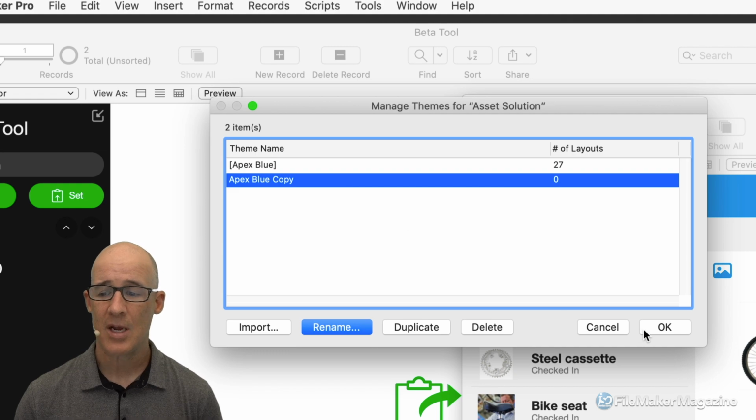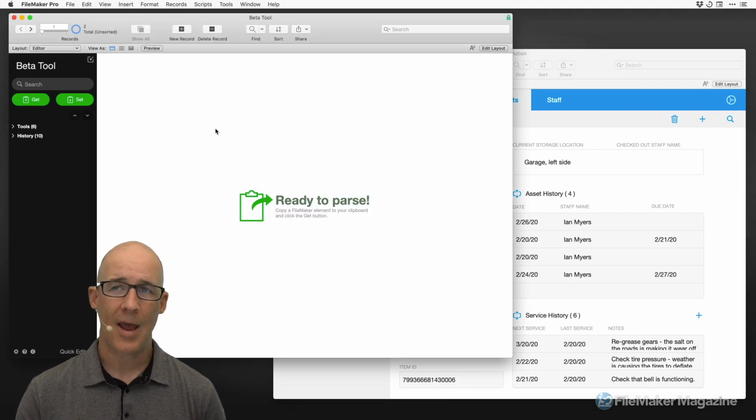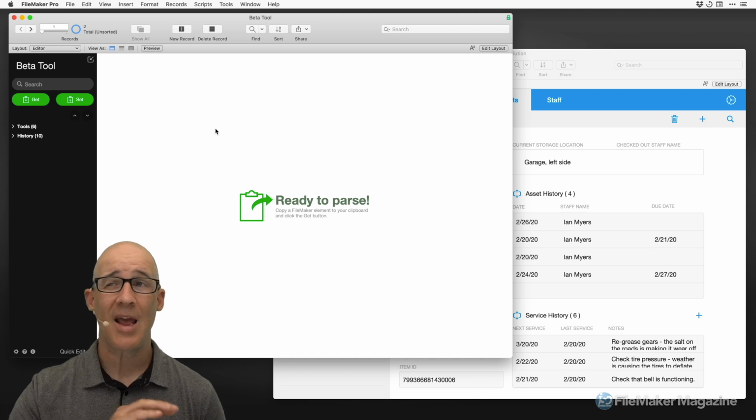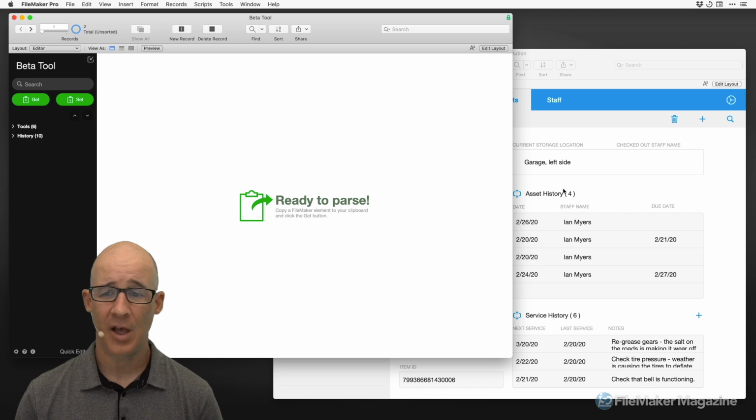I copy this, and this is what's so great. What I'm showing you is, as of the recording of this video, an unreleased tool that allows you to modify and manipulate pretty much anything that you can copy and paste within FileMaker. That includes layout elements, scripts, etc. We're not done with it yet, hence why I'm calling it a beta tool, but watch what happens when I click on the Get button here.